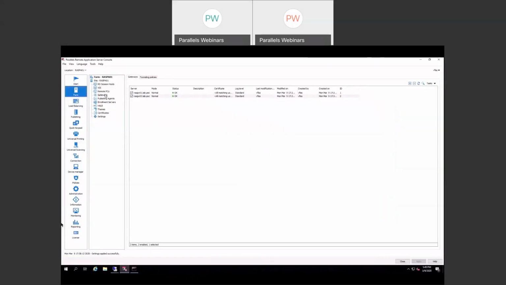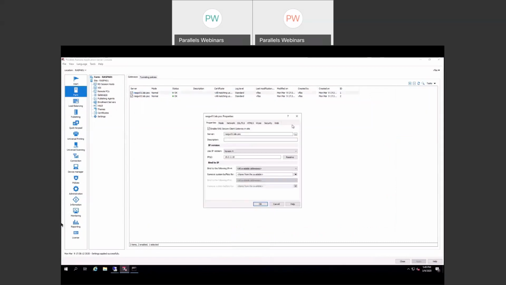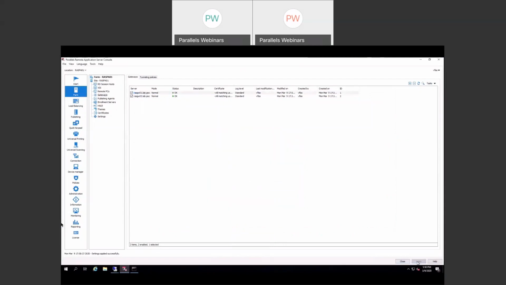So back to the RAS console under Farm and Gateways. I could either select a gateway, right-click Properties, double-click, or I can go over here to Tasks and then Properties. Okay, and then I'll go to the Web tab. And Site Defaults, great new feature. I can change it for all the gateways at once. I'll replace the hostname part of that tag with the public IP address. Click OK. We always click Apply. That's done, right? That's it, that quick.